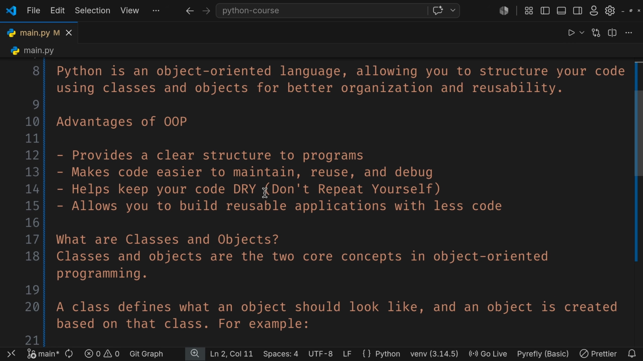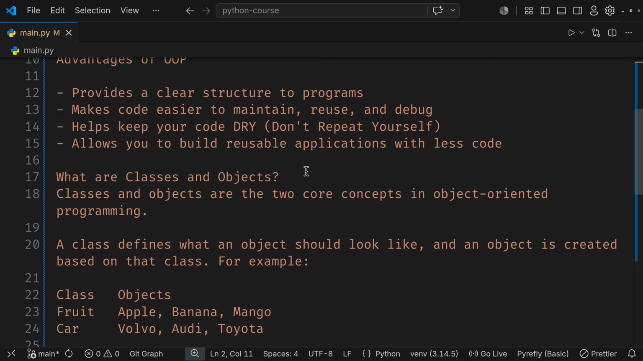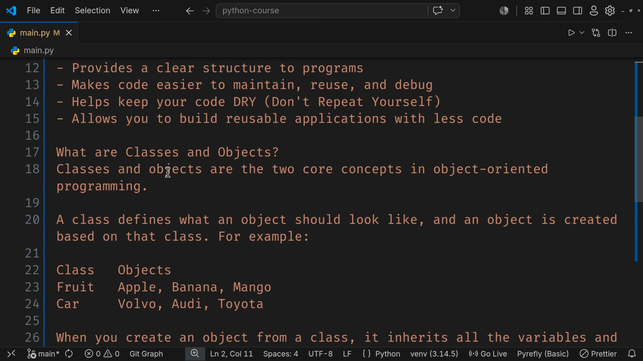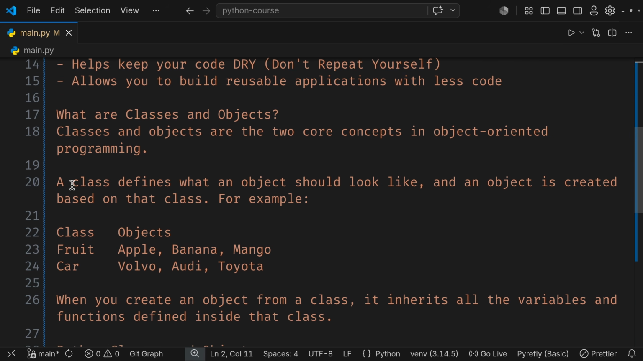Now, what are classes and objects in Python? The concept of classes and objects is not confined to the Python programming language. Most programming languages support object-oriented programming, and there the concepts of classes and objects are quite similar. Classes and objects are two core concepts in object-oriented programming. A class defines what an object should look like, and an object is created based on that particular class.